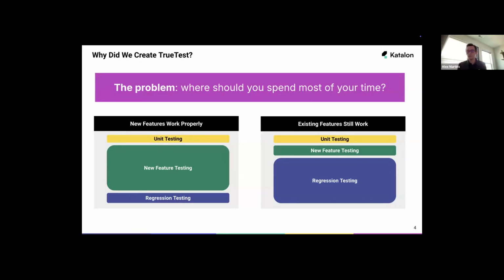But what we want to do with TrueTest is to make sure that you have the time back to focus on the new feature testing and focus the bulk of your time in there, while TrueTest is focusing more on the regression testing and freeing you up from those activities so that you can focus on that new feature testing, or focus on shifting left, focusing on automation, focusing on other things, right? So that's the reason why we created TrueTest. That's the problem it is solving for our customers, okay?